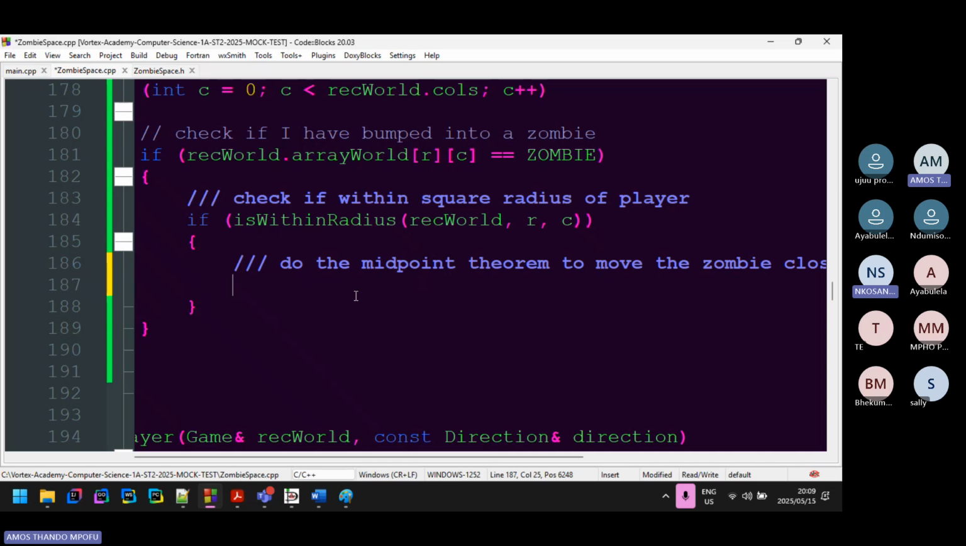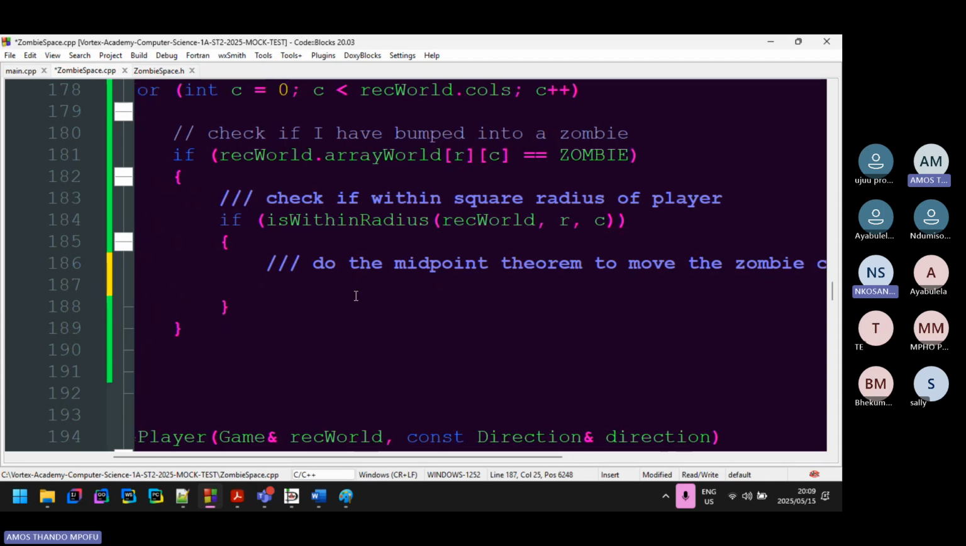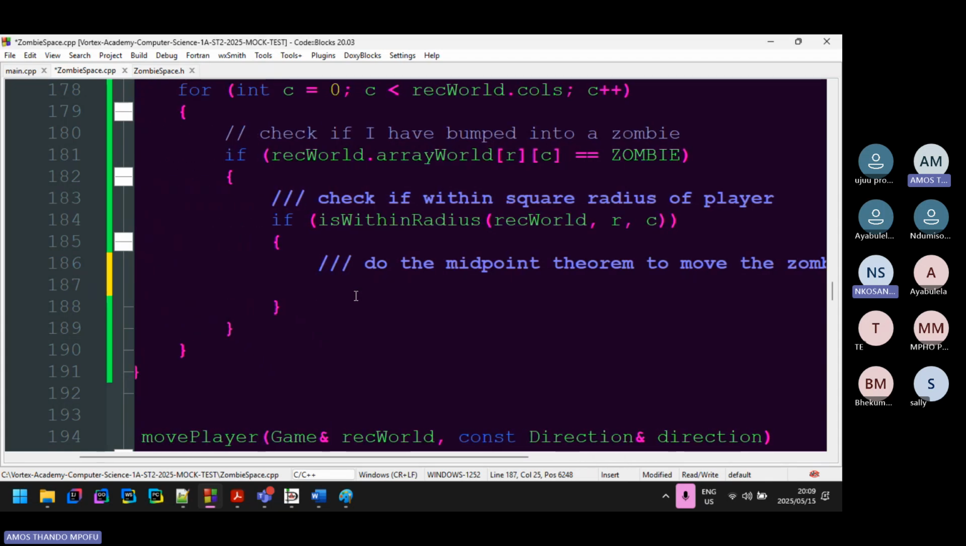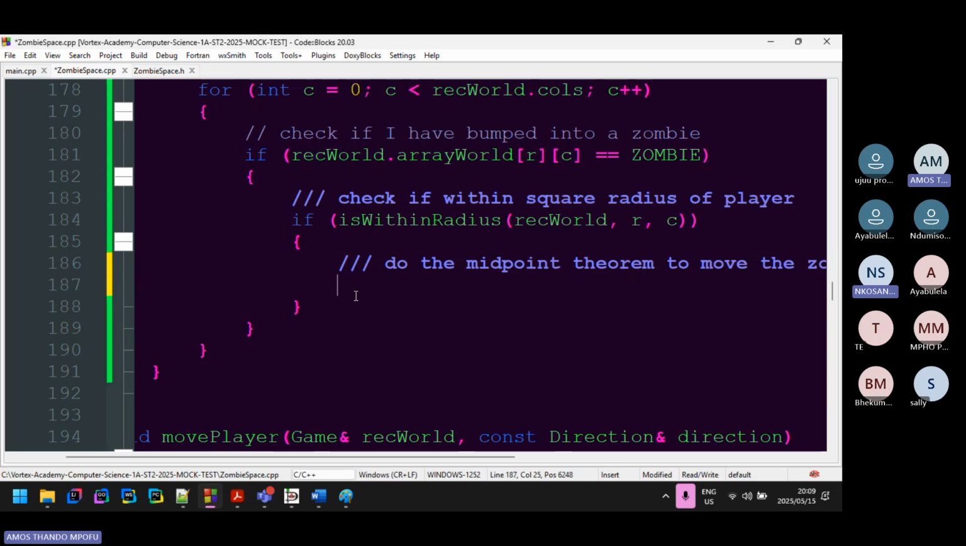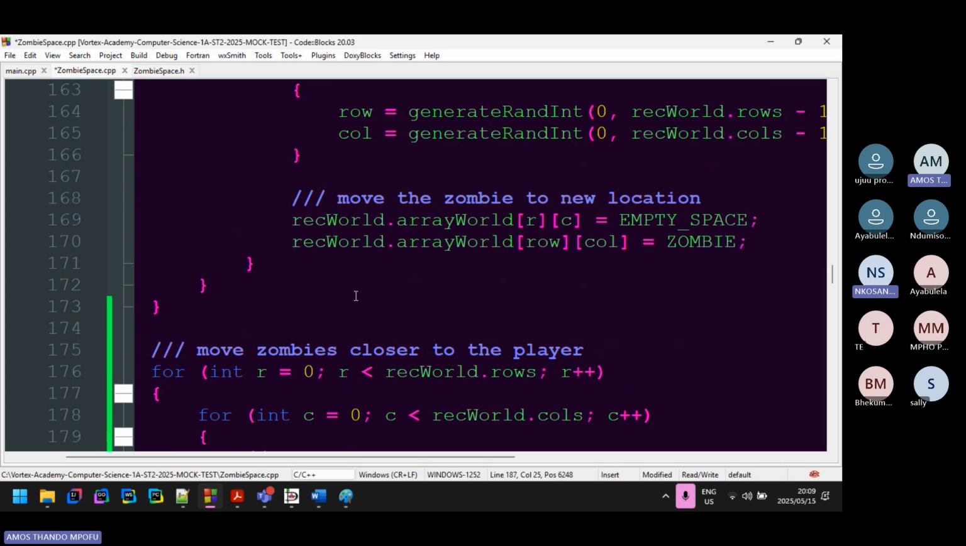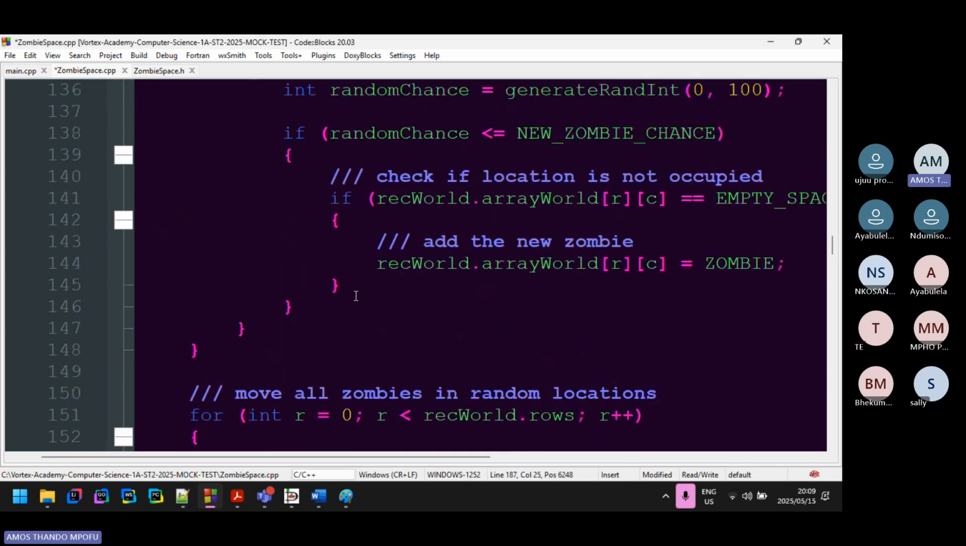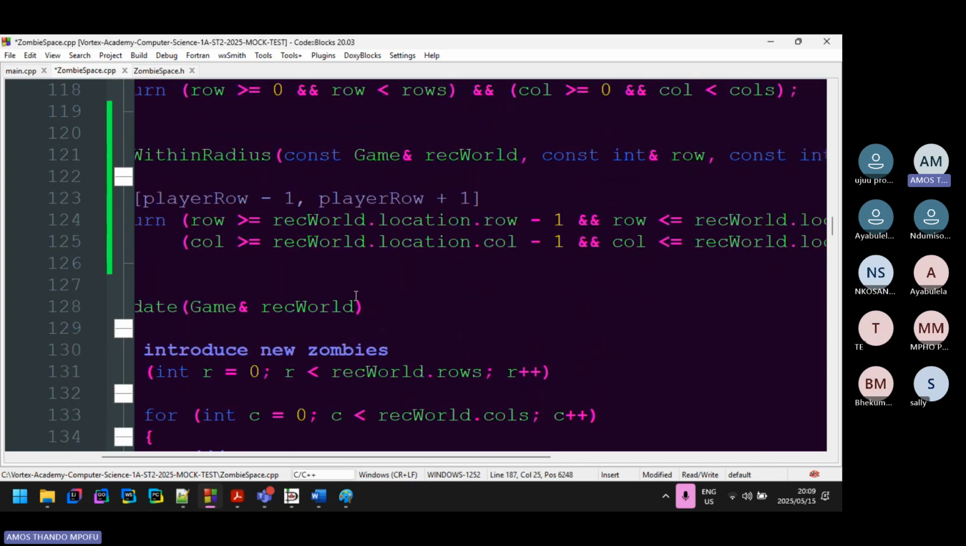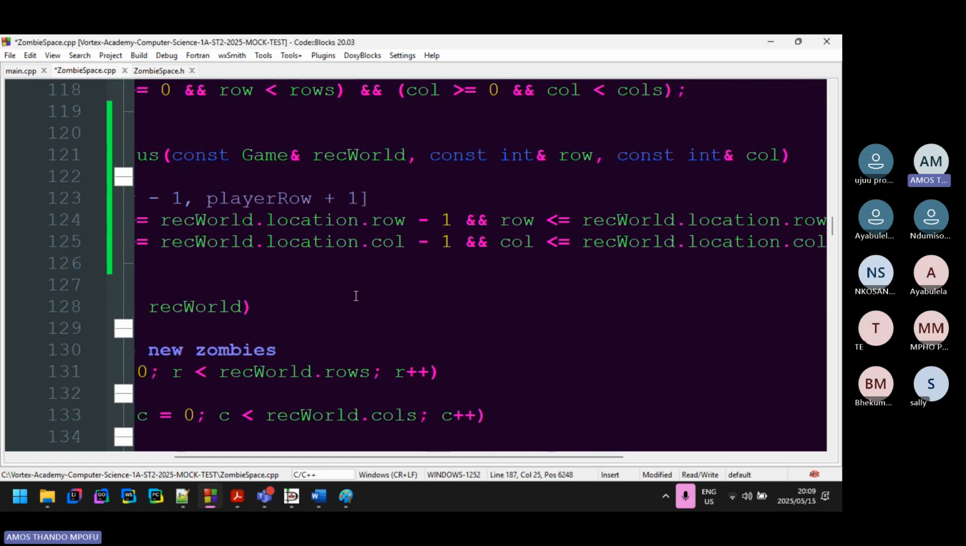Sorry. My question was about the is within radius function. I just wanted to know why we use the ands instead of the ors, because I think it's because only one of the conditions has to be true, which is either row plus one. No, it's not either, it's both. That's why I use and. If you think about it mathematically, it should be both.